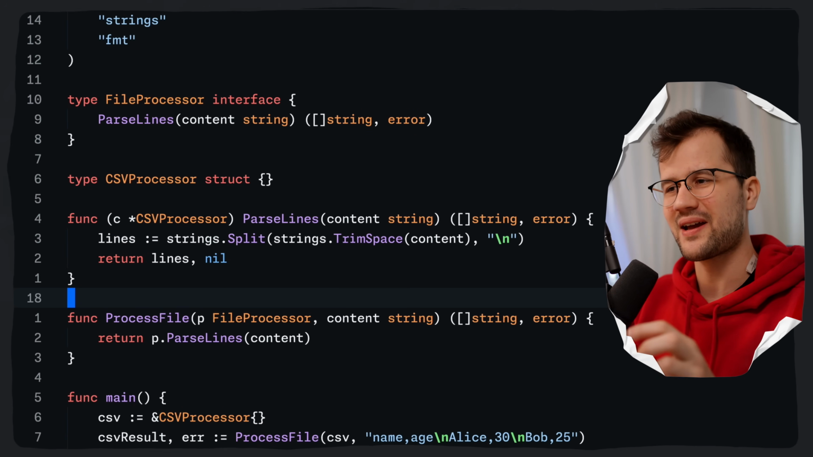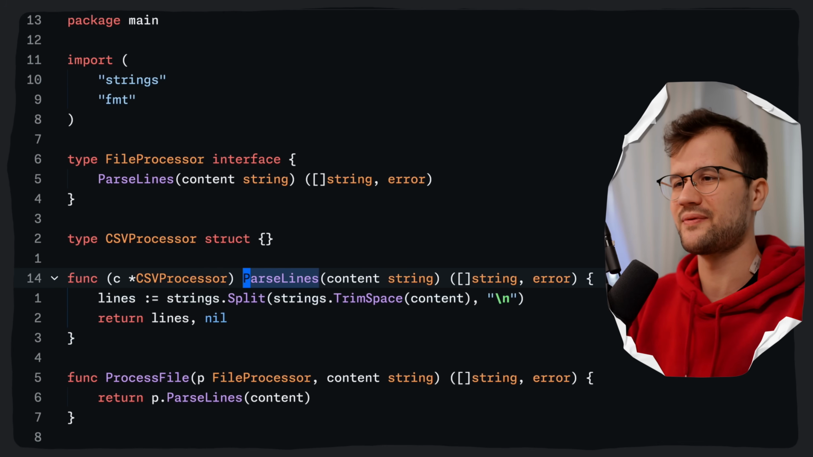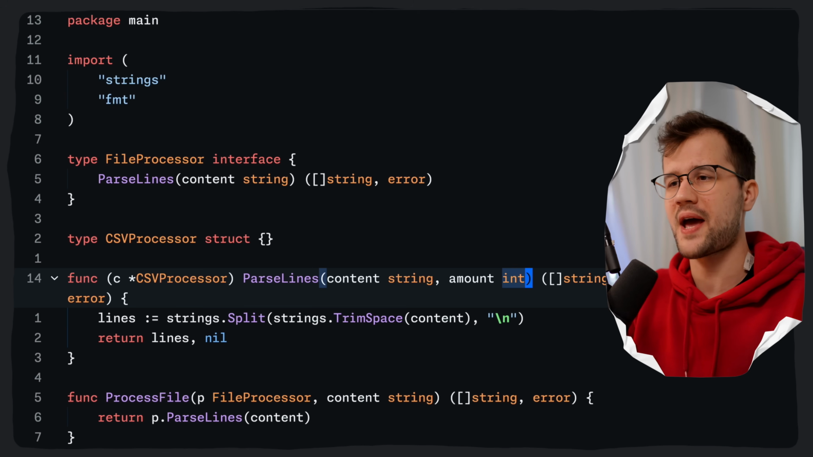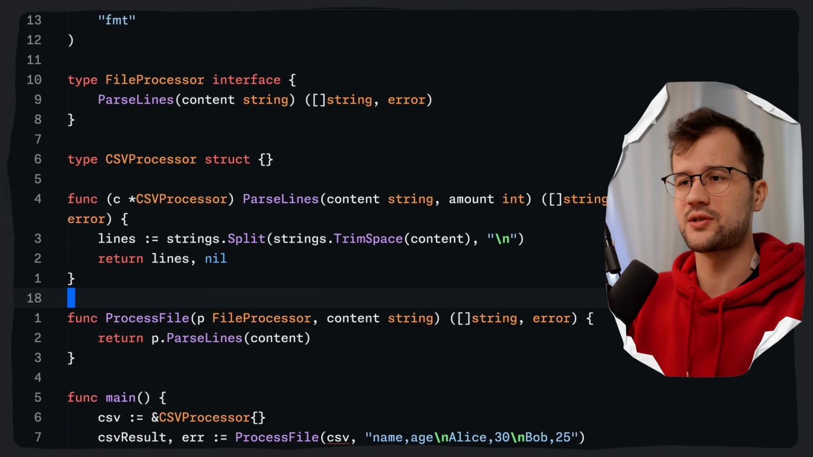We now have a FileProcessor interface and a CSVProcessor struct. But what if specifically the ParseLines functionality changes in the CSVProcessor? For instance, we are going to have a new parameter called amount or something. And here's the actual problem, because now we change the definition, but we do not get any error in terms of this struct here.